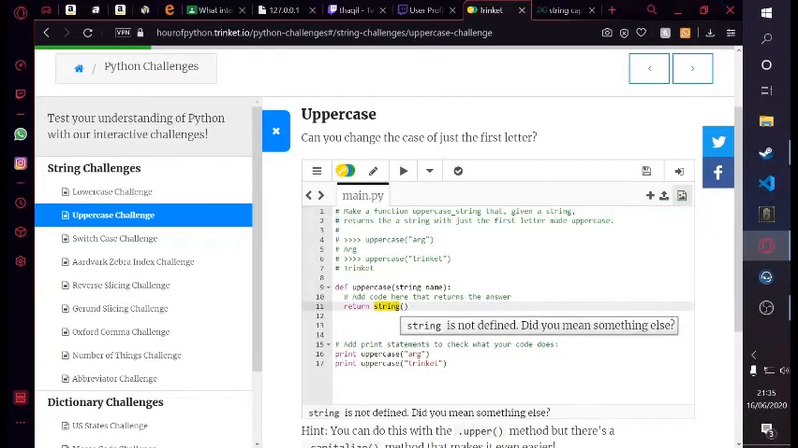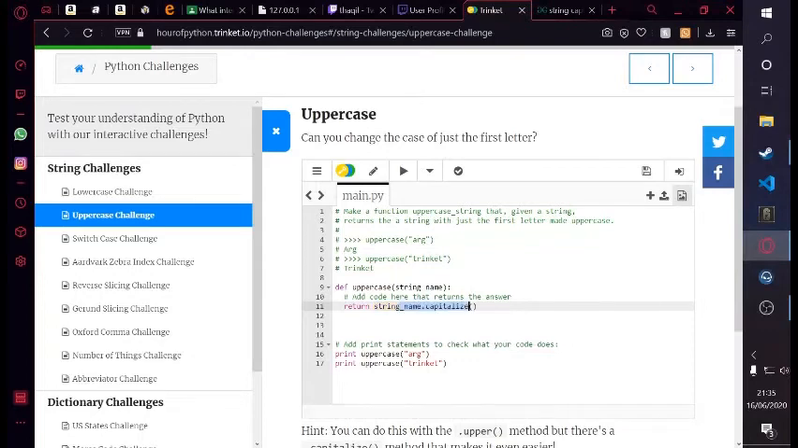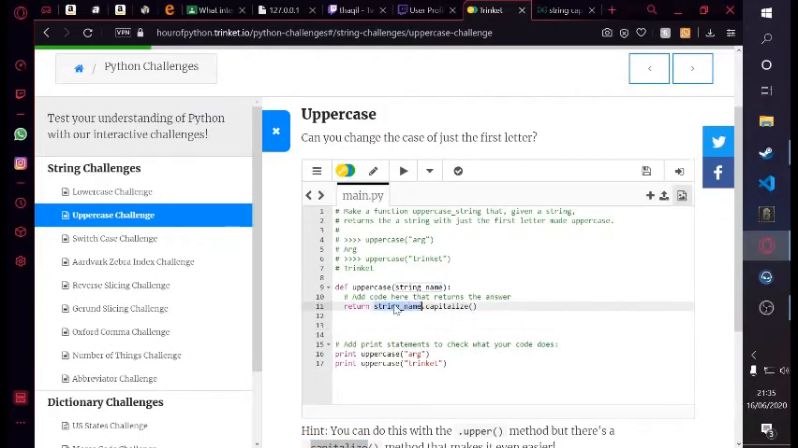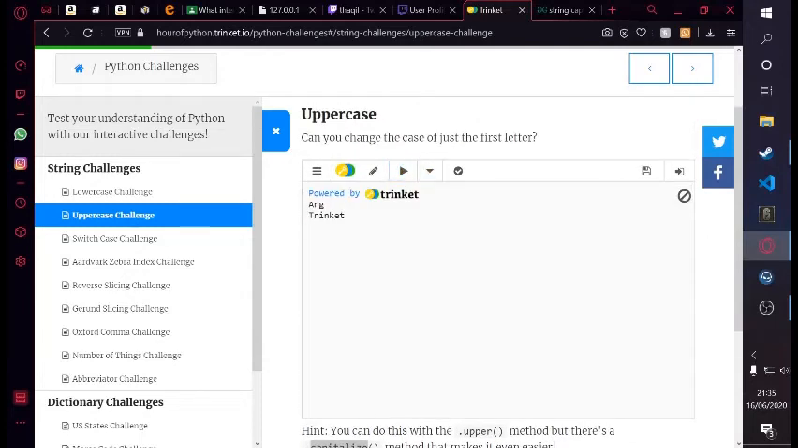So here, instead of string, we will put string underscore name dot capitalize. Capitalize will just capitalize the string name, which I have to define up here. So define uppercase, the string name, is return the string underscore name dot capitalize, if that makes sense. And when it's capitalized, there'll be capital A underscore RG, and the same with that.